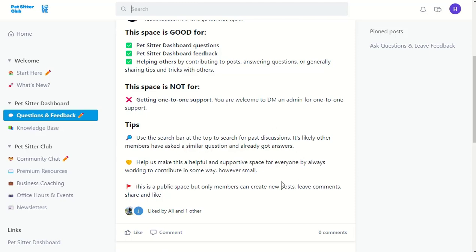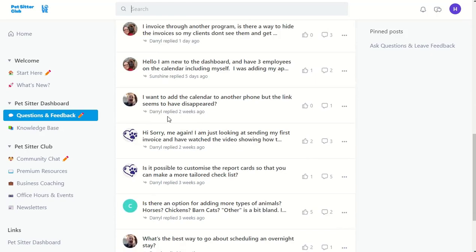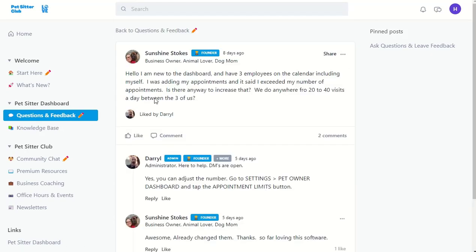You can use the search bar at the top to look for past discussions. We also ask you to help by answering people's questions. Please try and be supportive. We're always looking for positive contributions, however small. And don't forget, this is a public space, so anyone will be able to see messages that you leave, but only Pet Sitter Club members can post, leave comments, share and like posts. So if we just scroll down, we can see we've got a question here. Let's have a look at this question.